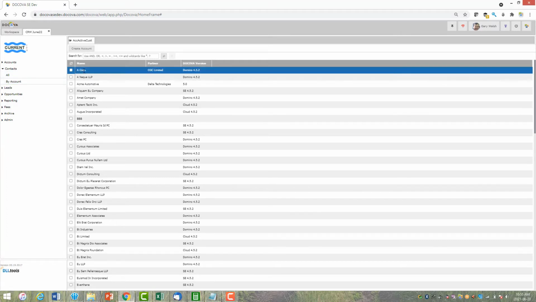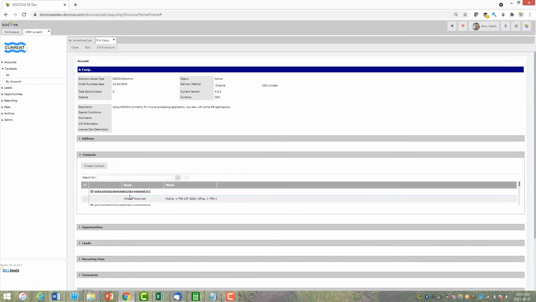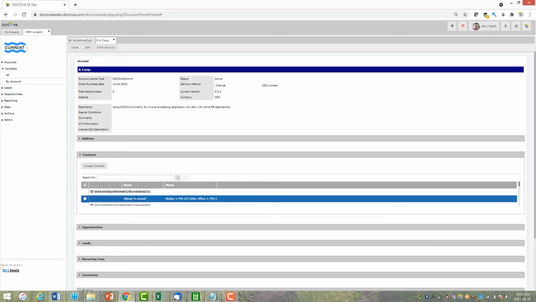If we open up this A Corp, you can see the design of the form is very similar to what you saw in the Notes. You can go in and you can open up, for example, out of the account record, you can open up contacts. And it's the same type of thing. The contact record actually shows within an embedded view. So it's a like-for-like type migration.